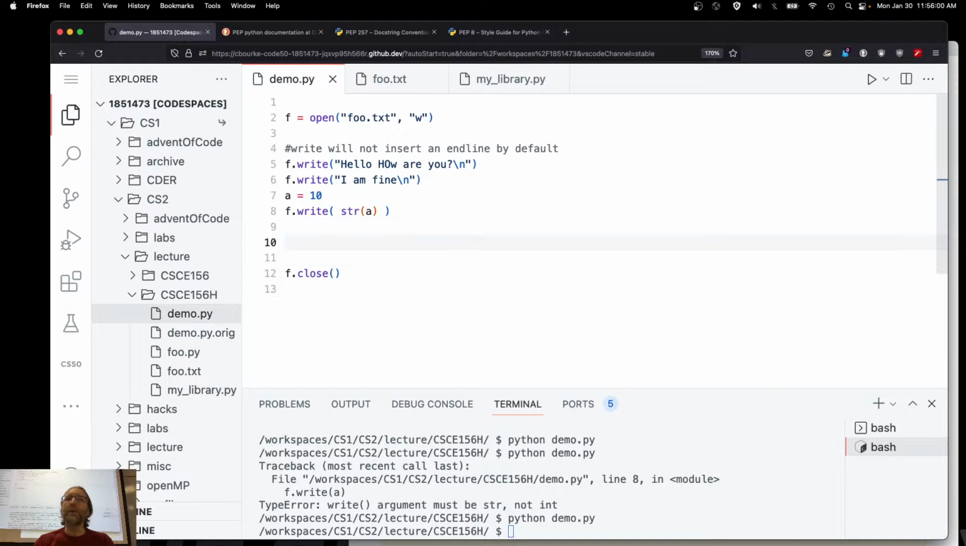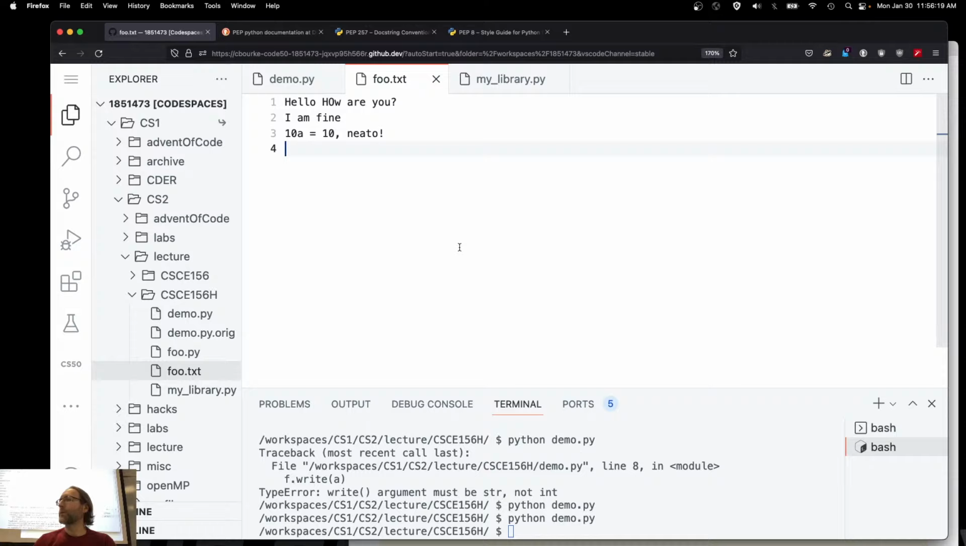Or even better, you can just go ahead and use formatted strings, f-strings. f.write, f, a is equal to a, neato, end line. There we go. And write that, and there we go. It's all done.